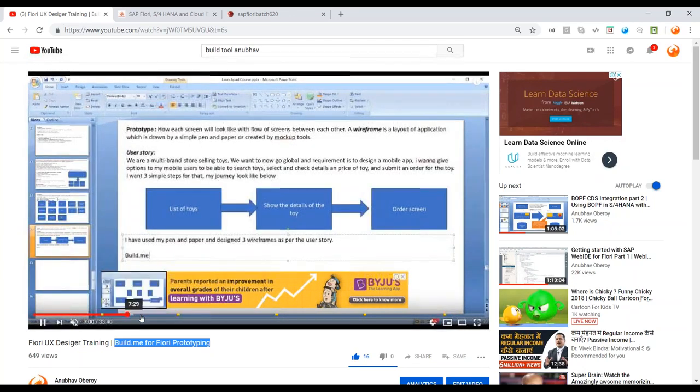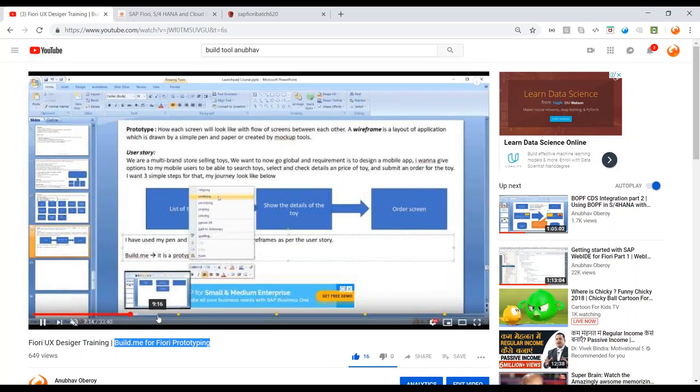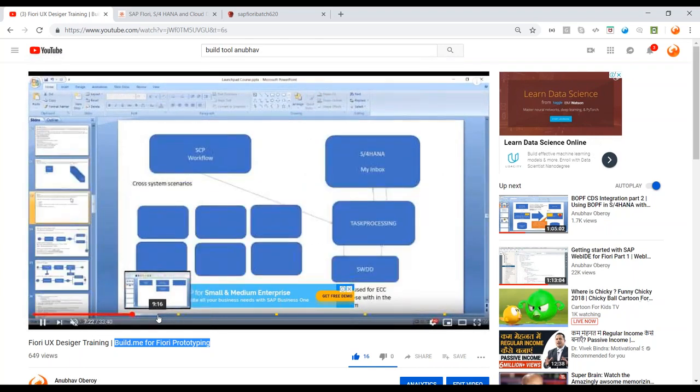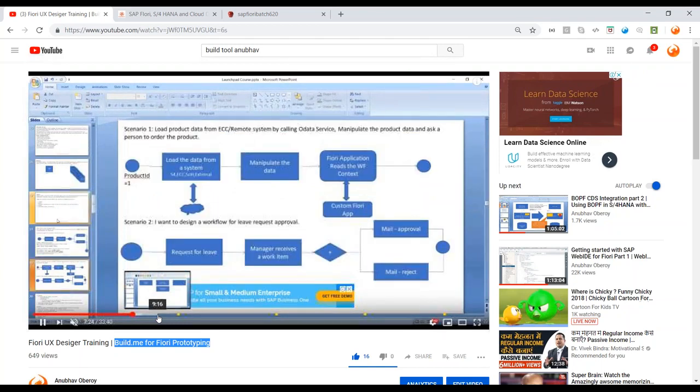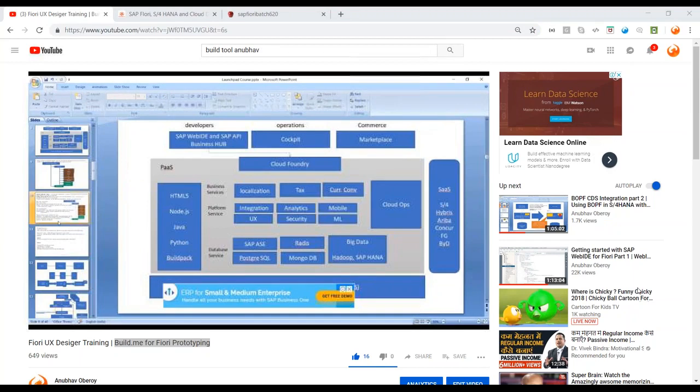No, we are developing in Build Me, and then we are importing our Build Me application to Web IDE. Right, that's what they must be doing. Correct, you're right. So first you prototype, then you develop. The Build Me tool is used for prototyping. In this demo video you will learn it. However, if you want detailed training on Build Me, you can subscribe to my advanced Fiori training where I've explained about it. Immediate painkiller you need, this is the video.